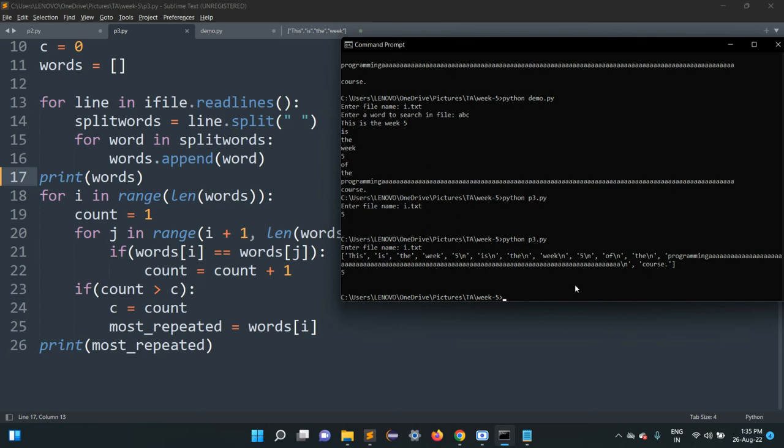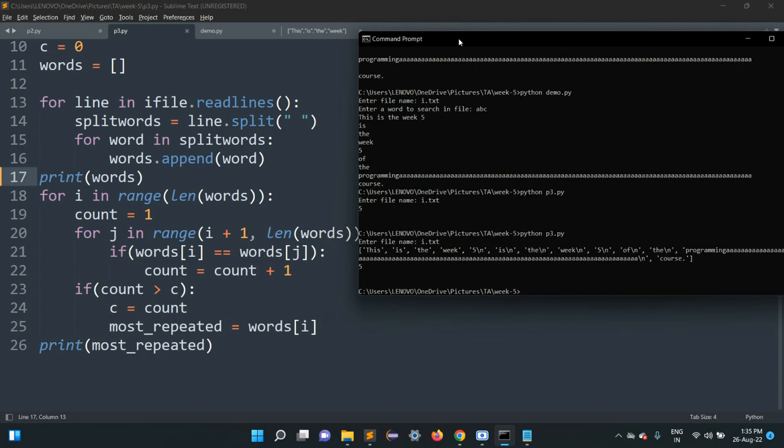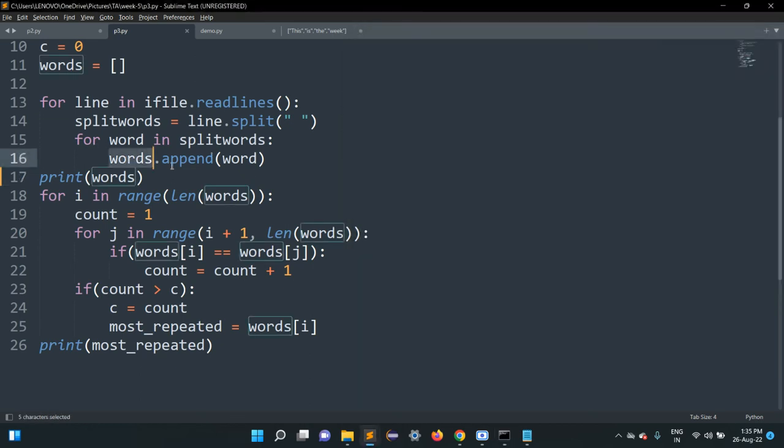So could you repeat from line 18 once more, sir? I didn't understand. Okay, so now as we can see, this is what we are getting here, right? So what we are doing in words, did you understand what is there inside these words when we do words.append of word? Yes, sir.